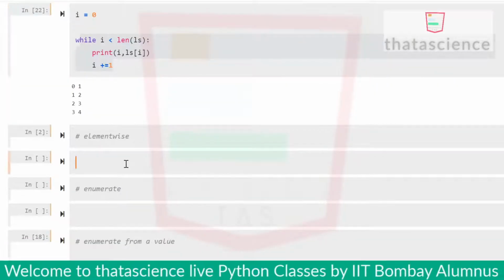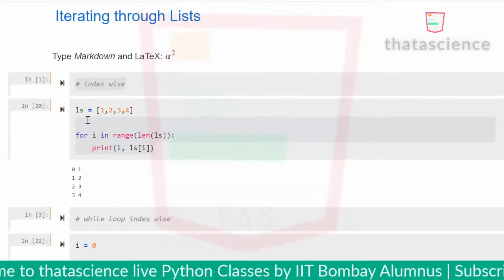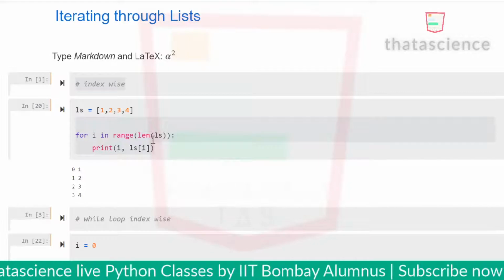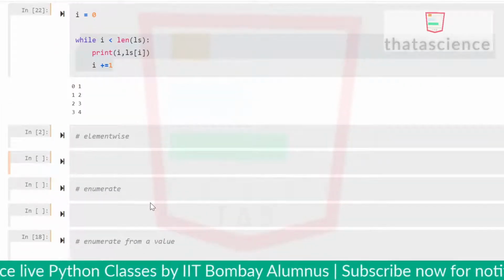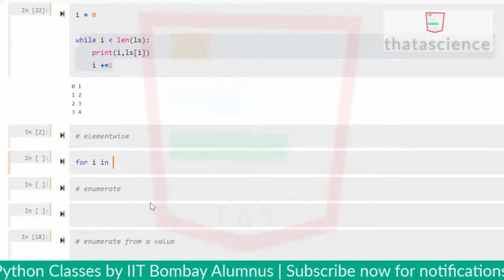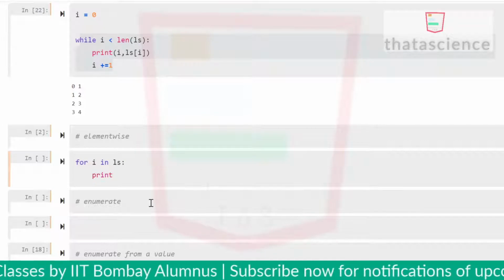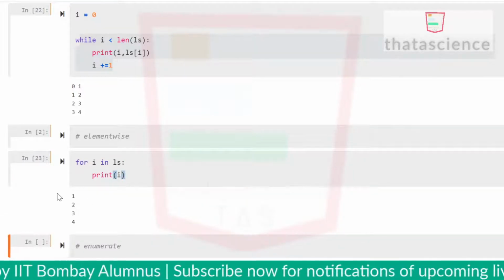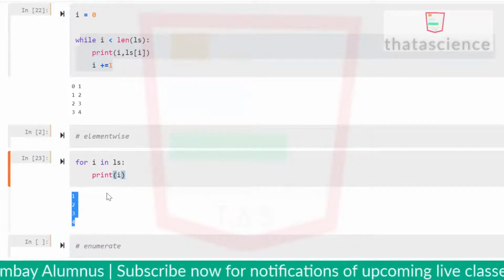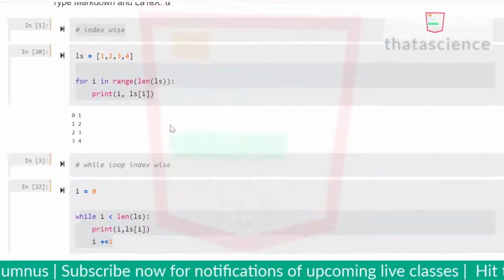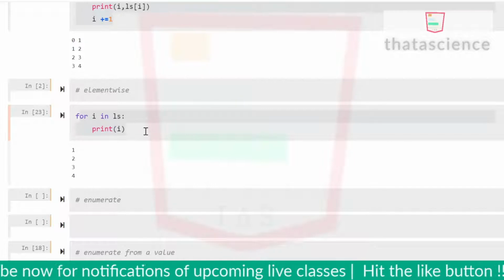Now let's move on to element wise, right? Whenever I don't want to play with the index, I just want to see the elements. Pretty simple. For i in ls, print(i). So this way we are just fetching the elements of that list: 1, 2, 3, 4. For i in ls, print(i). This way you can loop through the list element wise.